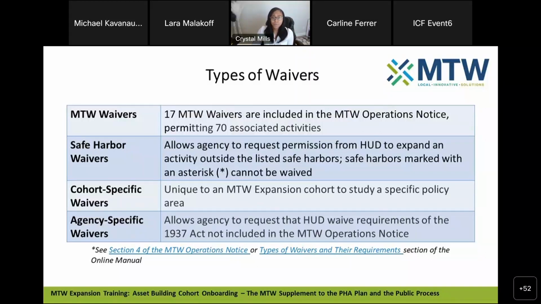We recommend that you really start with the MTW waivers and any cohort-specific waivers first. There's a lot that can be done with the 17 MTW waivers and the 70 associated activities. So focusing in on this first year will help you to get started. Just focus on what you can do. Later on, if and when you choose to propose a safe harbor waiver or agency-specific waiver, then you'll want to be very thorough in your waiver description and include any appropriate citations. Doing so will greatly help to ensure fewer delays in the review process. I want to share that with you. And on to the next slide.